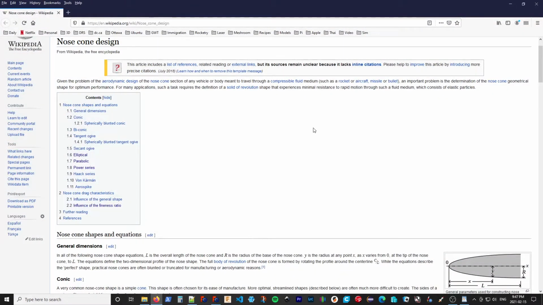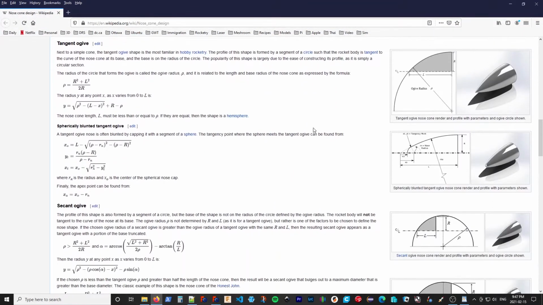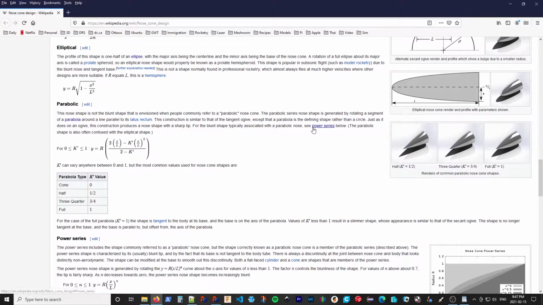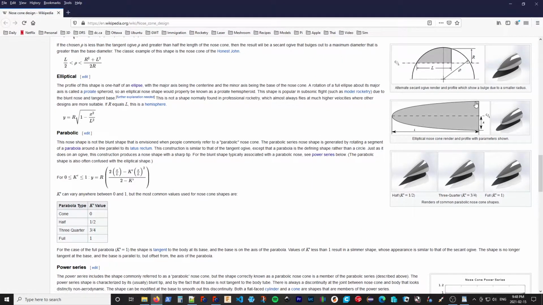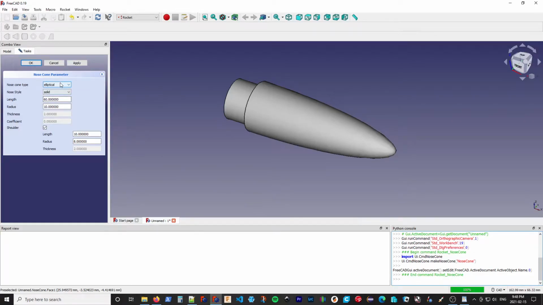If we go to the Wikipedia page, you can scroll down, and we will get to the ellipse. So this is the shape that you're familiar with from high school math. It has a semi-major radius and a length. You just take that and revolve it. So this is the formula for it. And again, I've done the math so you don't have to.